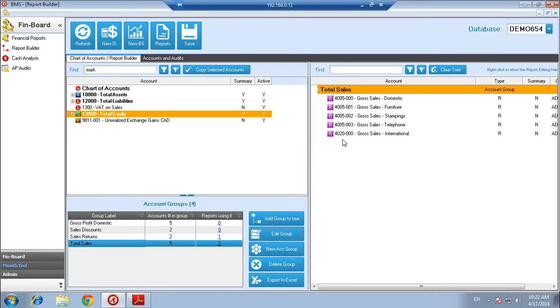The other advantage of the group is that if there is any account that you need to add, that you've added to your chart of accounts in Visual, you don't have to edit every single report. By editing the group, all the reports that are using that group will be updated.